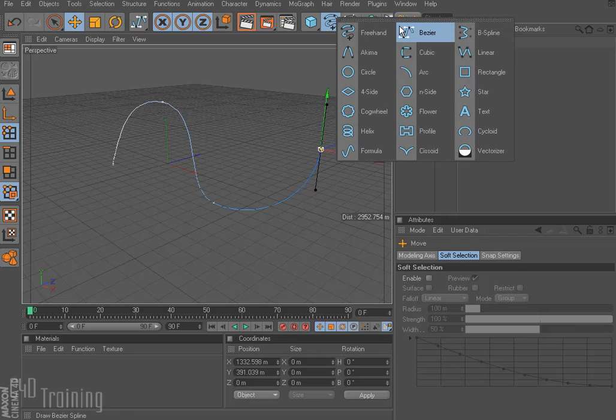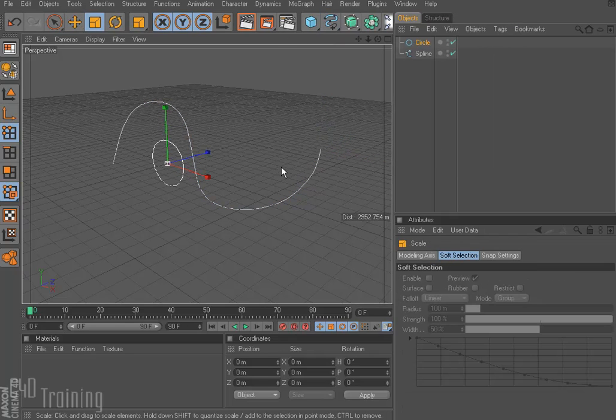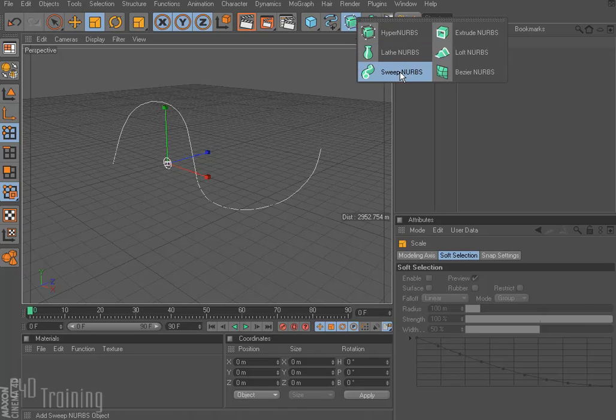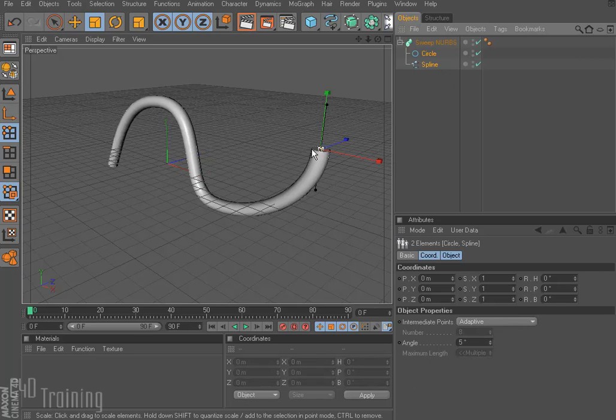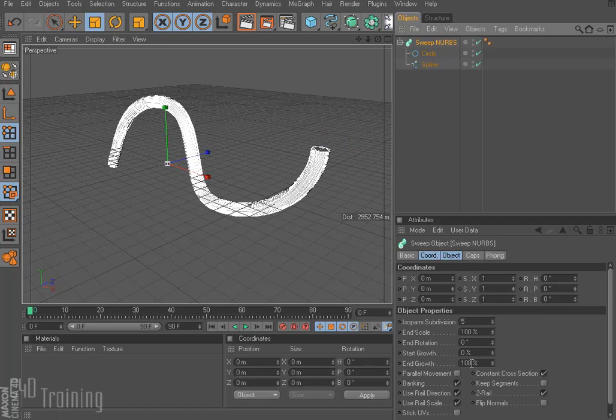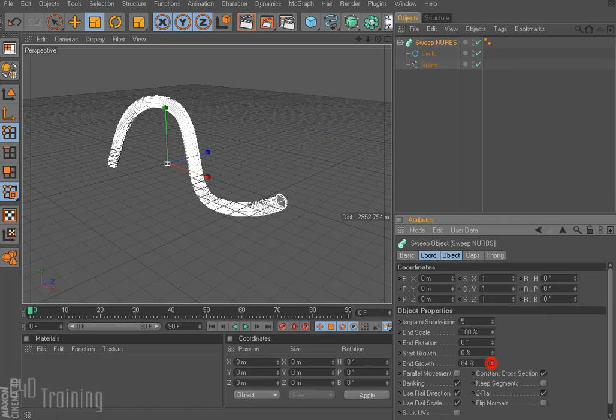And I'm going to make a circle. I'm going to scale that guy down a little bit. Don't want him to be too big. And I'm going to throw those two things into a sweep nurb. Okay. So come down here to sweep nurb, and I'll throw those guys in. And there we go. There's a sweep nurb. And if I take my sweep nurb, I can animate the end growth, right? So there we go. Gotta make the sound effects.